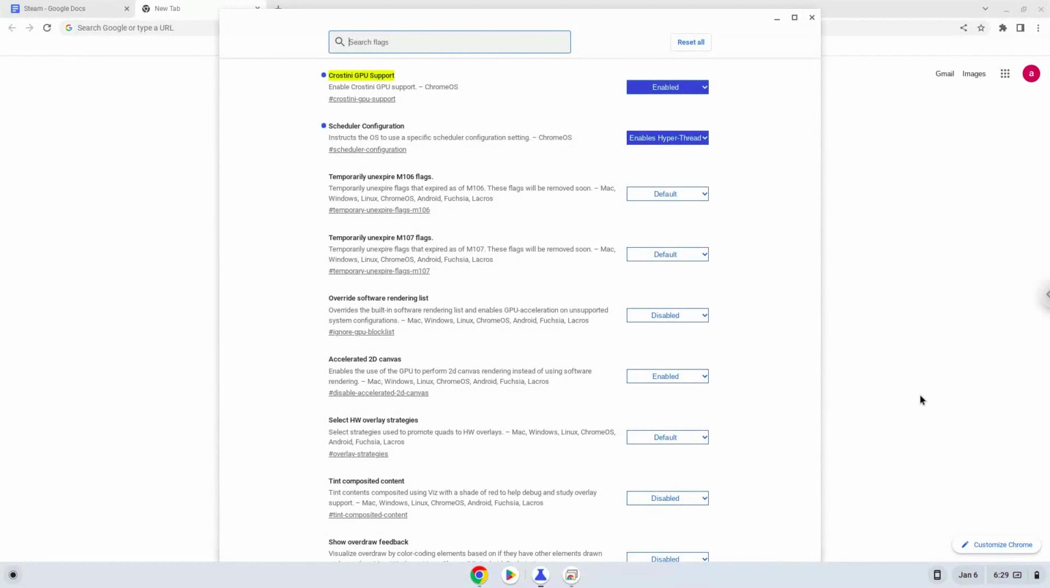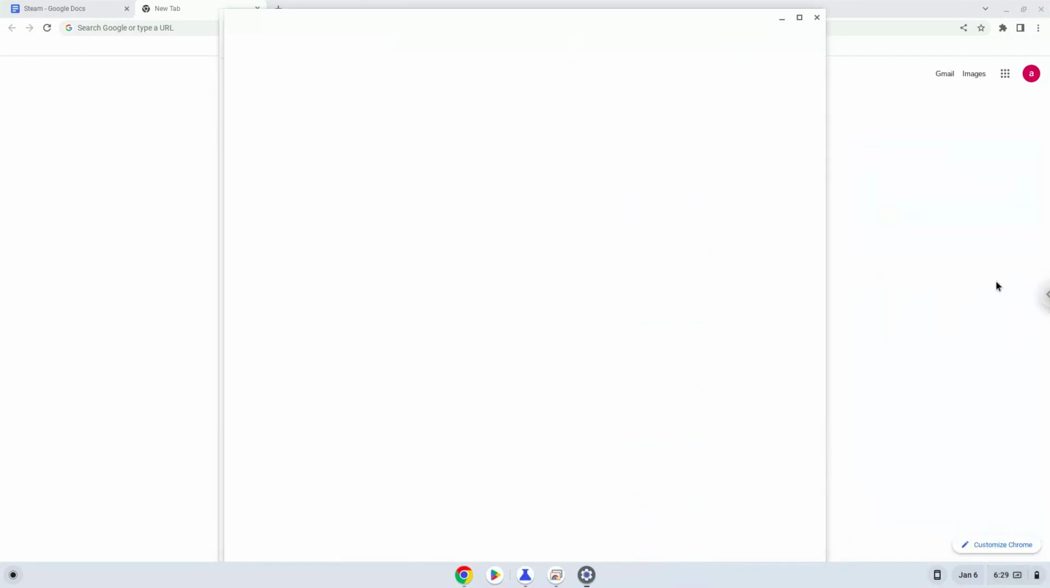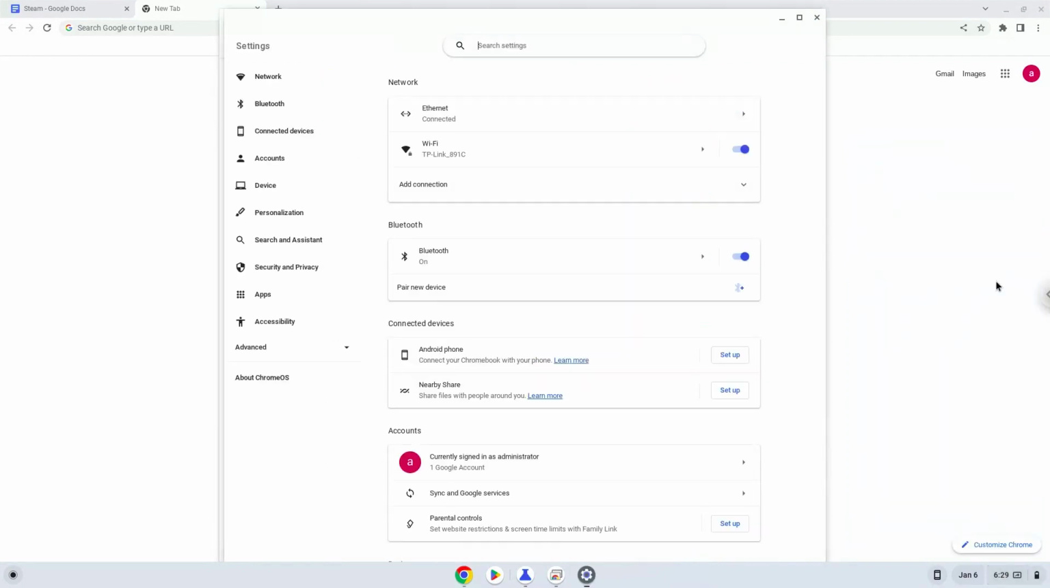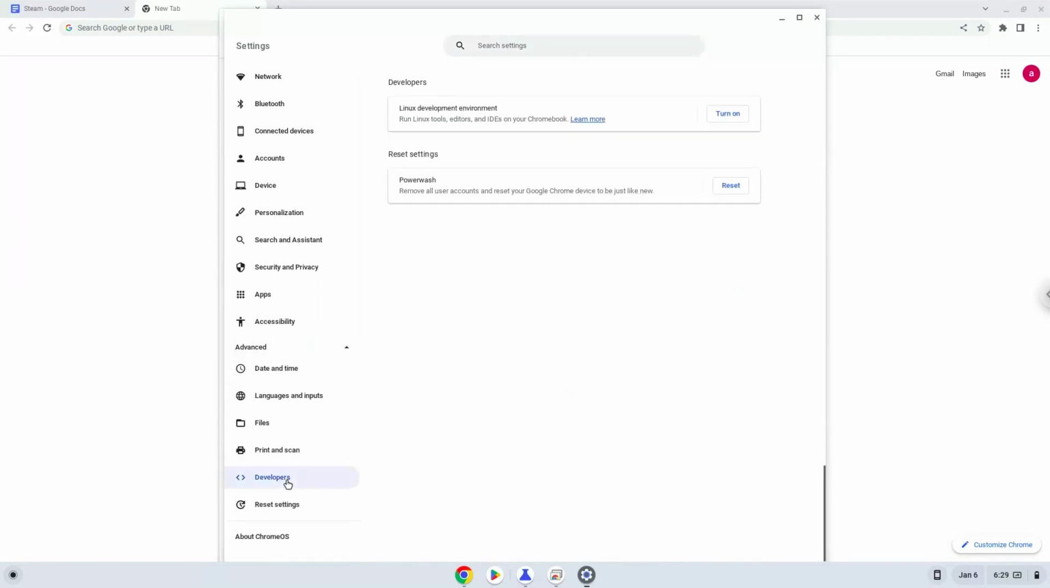Now we will turn on Linux apps. To do this, we will go to our system settings and click on the advanced section on the left panel. Now we click on the developer section. Now we will turn on the Linux apps.